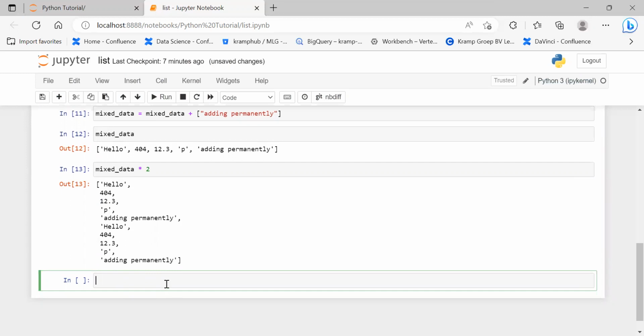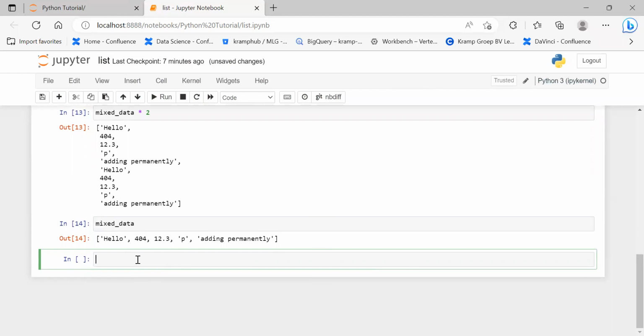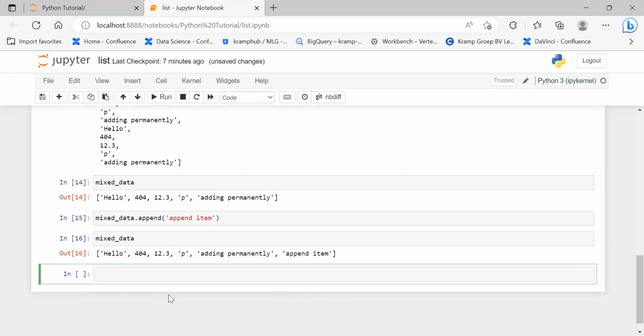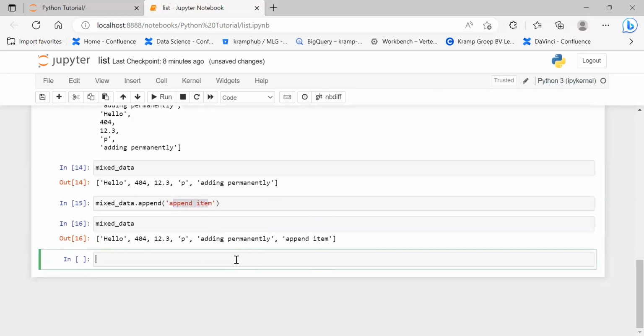Now there are some built-in methods for lists. So let's see. First display our mixed data. These are the items of our list. First we will try to use the append method. This append method is going to add the element in the end. So append item. Now I will display the mixed data. See, this element was added in the end. So the append method always adds the element in the end.